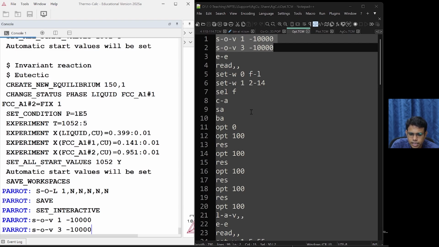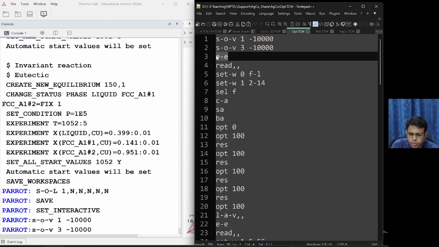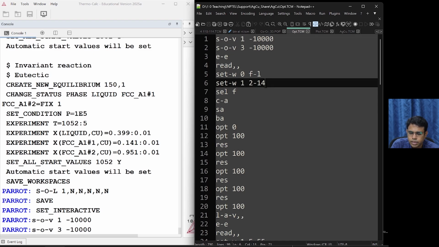So these are the start values of the enthalpy data we are giving, and we are going to load the corresponding enthalpy values from the experiments, that is in this edit experiment module. So we have to go to edit experiment and read. What edit experiment does is, from the compiled experimental data in the par file, it will read all the experimental data entered. Then we can type set weight 0 for first to last, and then set weight 1 for 2 to 14, meaning first we are making the weightage of all the data 0, and then we are giving weight 1 to the data 2 to 14 entered in the pop file.